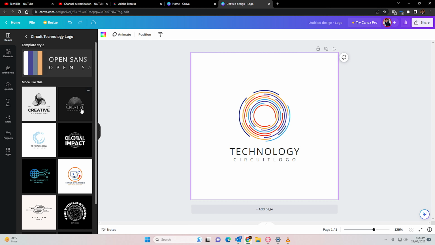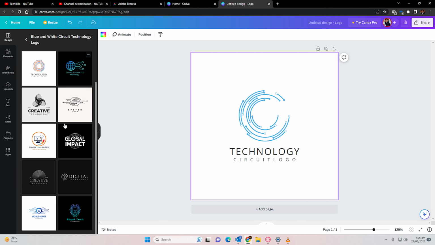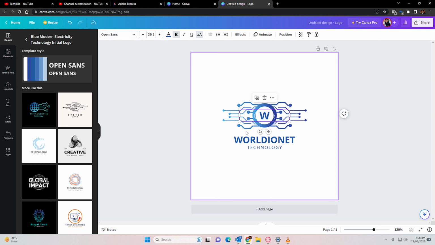This one is also technology related, but too colorful. No, blue is for technology. Blue color goes with that. This is also good. And the circuits, oh my god.